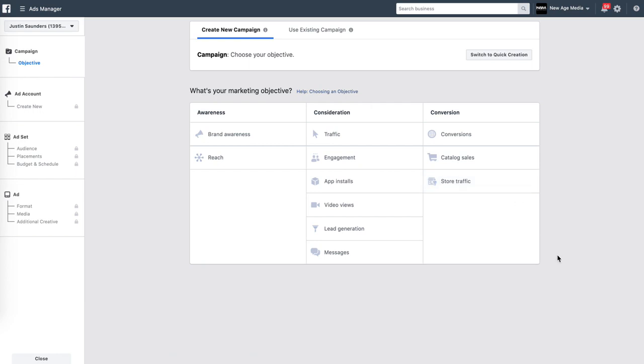The three that I use, I'll pick one from each category, and then you can go from there. So under awareness, I would do brand awareness, consideration, lead generation. That's what we do about 90% of the time. And then conversions. And the conversions is great if you are driving traffic to a funnel or to a website and you want them to convert. Again, the two that I always use is lead generation and conversions.